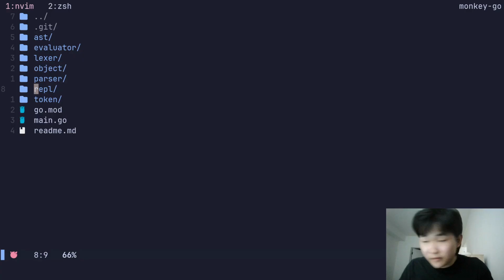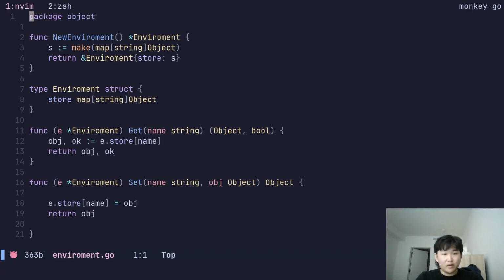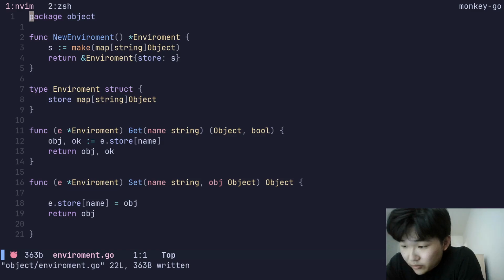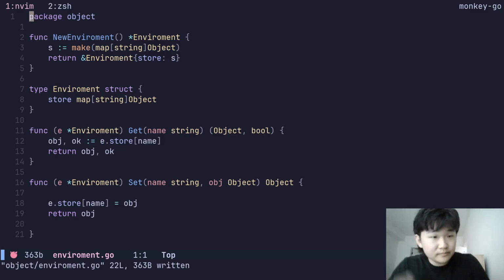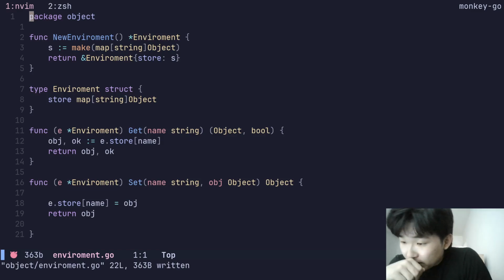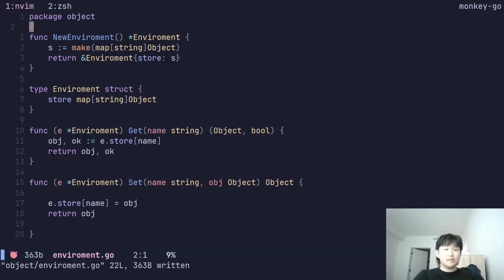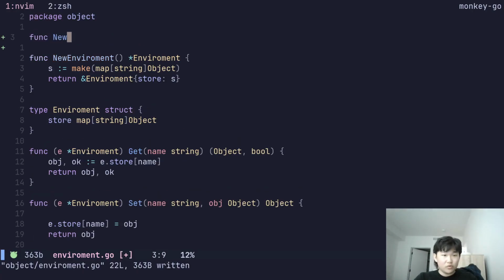Let's do something with the environment. Let's add some more stuff here. So we can do a new environment. We need to write a new thing here. Let's do new enclosed environment. So func new enclosed environment.